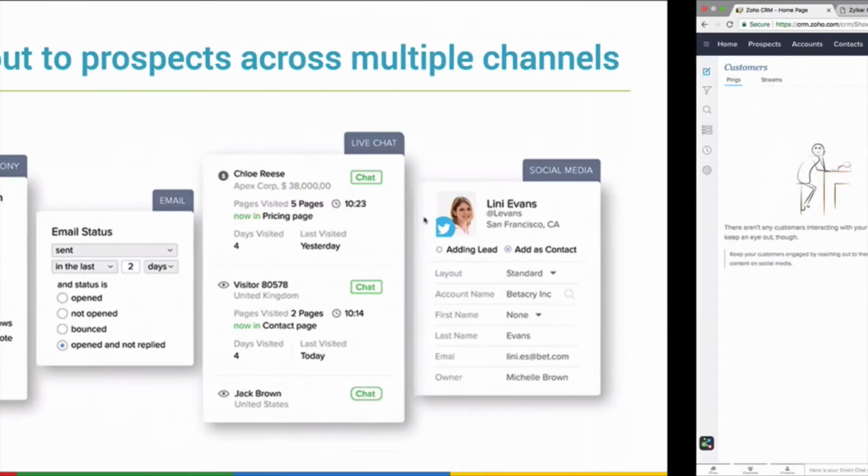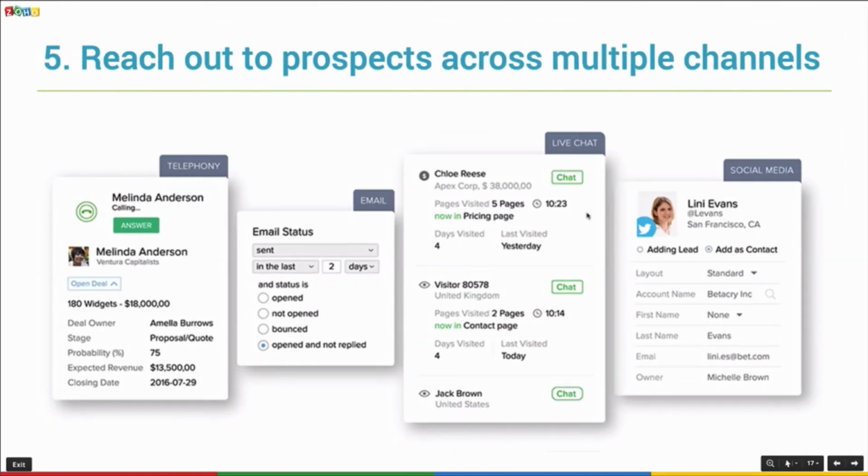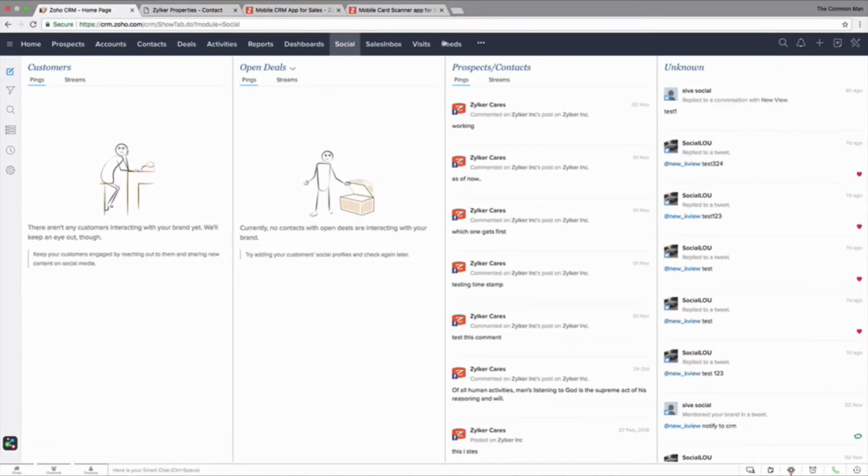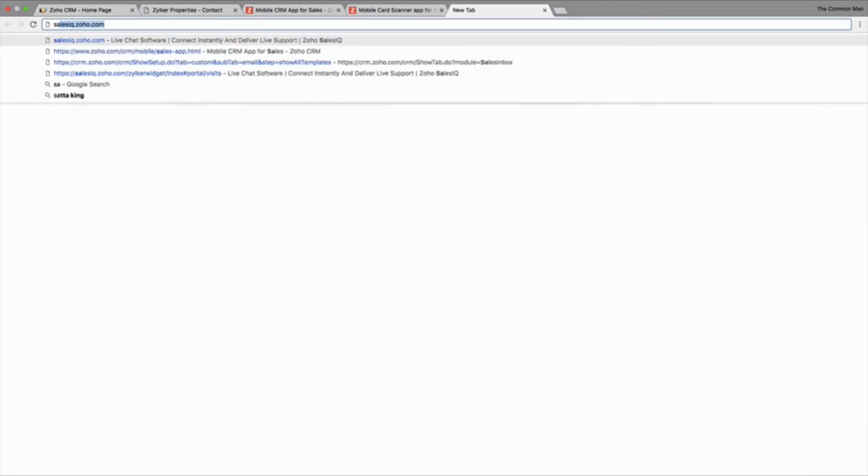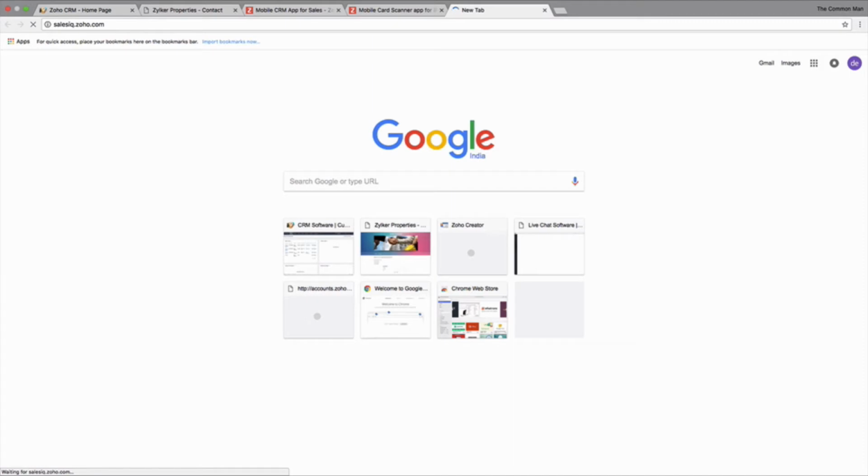And the next one is chat. So to access the chat history of your leads and contacts, it is possible actually. You can also convert your live chats into leads, add deals, and create follow-up tasks right from your chat window. And to make use of the chat feature within Zoho CRM, you will actually have to use one more Zoho product called Zoho Sales IQ.